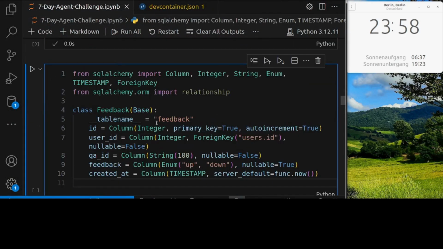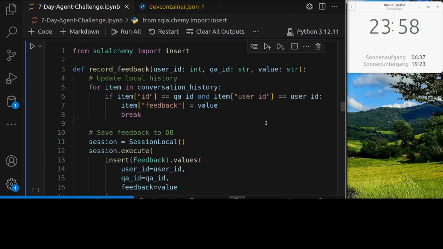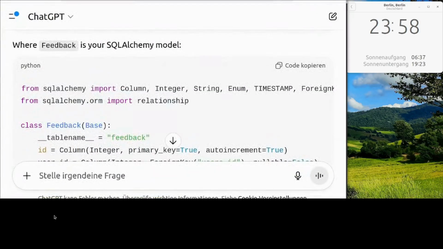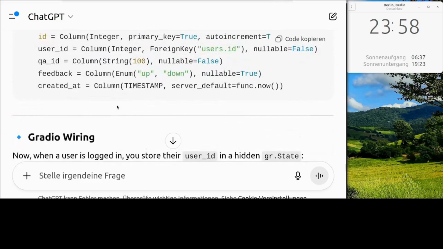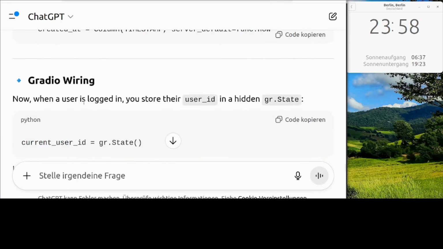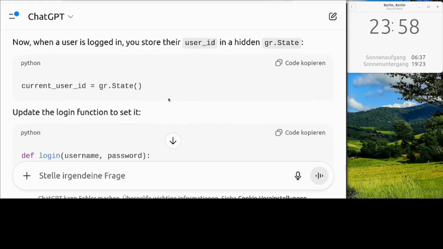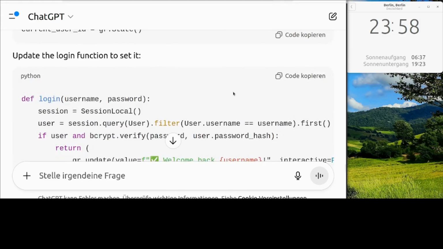As we can see, several of our tables expect the ID of the currently connected user. This means we need a reliable way to track which user is active while they are interacting with the application. Gradio gives us a simple way to do this using gr.State. We introduce a variable called current_user_id, which stores the user ID for the current session. This value is set during the login process and then reused across the application whenever we need to associate an action with a specific user.